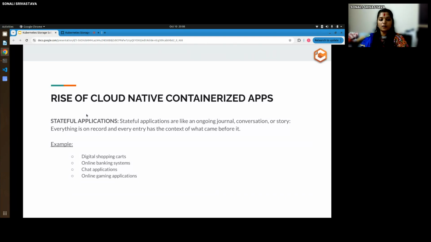log out, or you close the application, right? Next time, when you access the application, you can see those items, right? So what happened in the background? The state was stored. And if you did some shopping there, you can go back and see the order history also. Similar is the case with the banking side or the chat applications or the gaming applications.